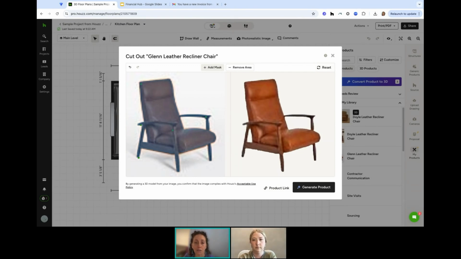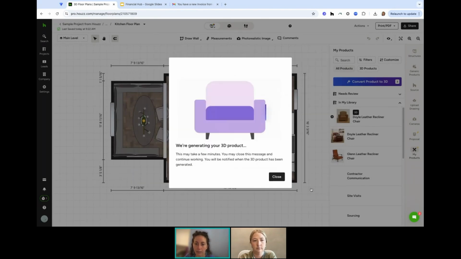Because every time you convert one of these products, you use a credit, even if you're not happy with the end result. So I would just say take your time on this step to make sure that everything is really going to translate over accurately. Then we click generate product. So this does take a few minutes, so I'll show you an example that I've already created previously.